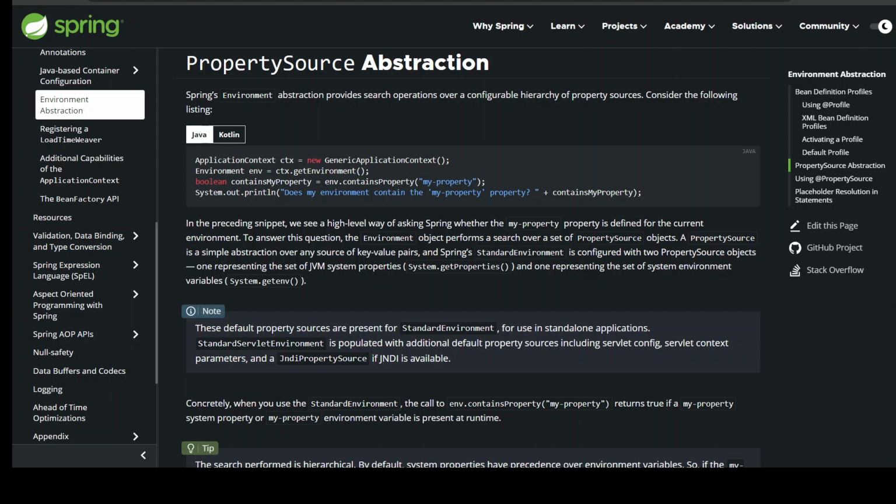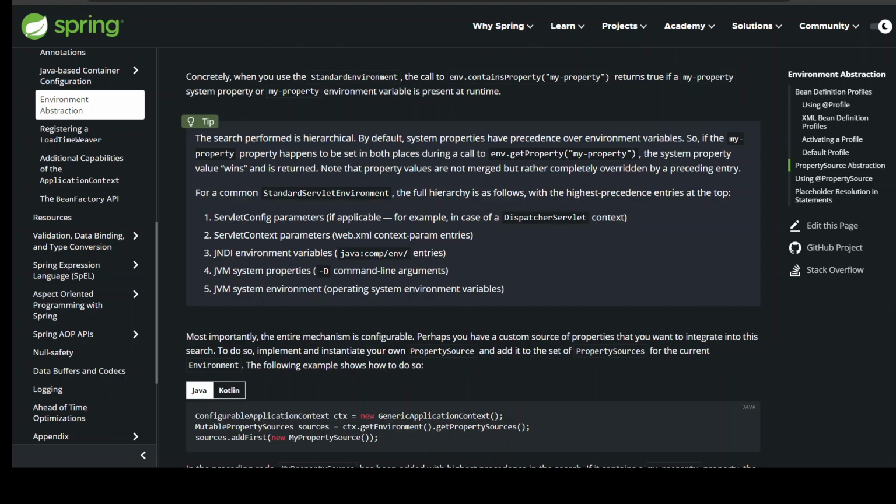Concretely, when you use the StandardEnvironment, the call to env.containsProperty("my-property") returns true if a my-property system property or my-property environment variable is present at runtime. The search performed is hierarchical. By default, system properties have precedence over environment variables. So, if the my-property property happens to be set in both places during a call to env.getProperty("my-property"), the system property value wins and is returned. Note that property values are not merged but rather completely overridden by a preceding entry.